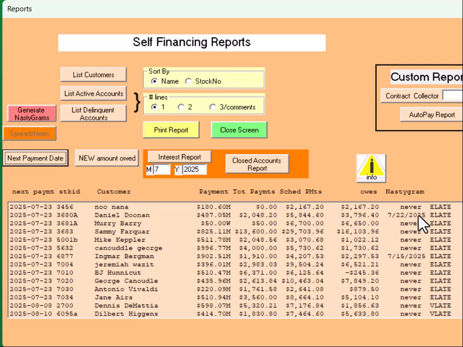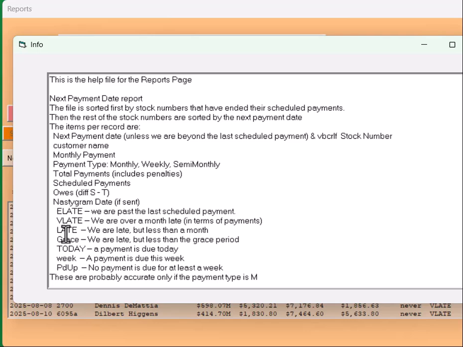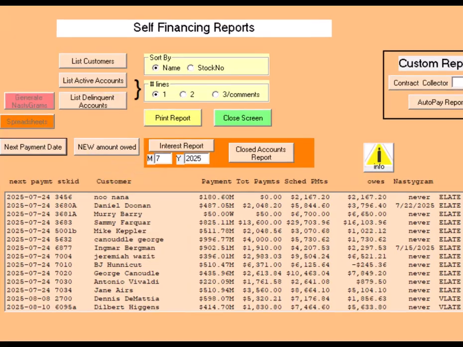Has a nastygram been sent out? And then this is a list of, I tried to classify how far back they were late. If you click this little info button, you get this screen, and it tries to tell you that an E late is we're past the last scheduled payment, V late, we're a month late, really late, we're really, really late, and so on. And I have a report of the new amount owed.